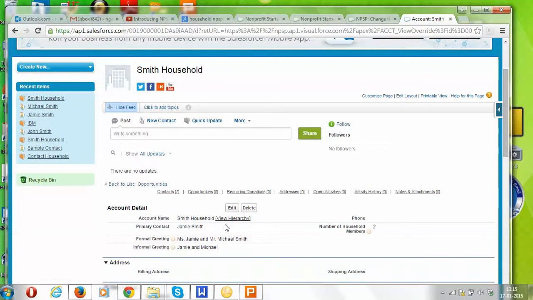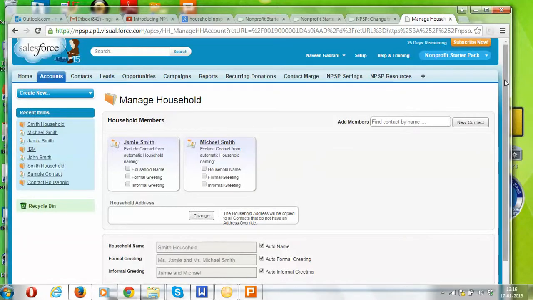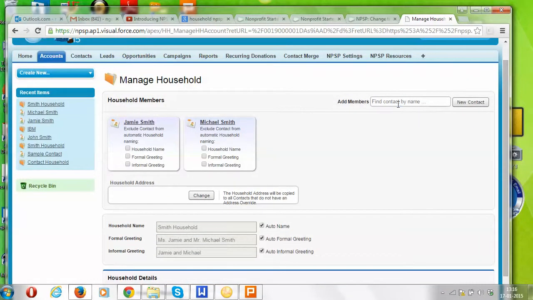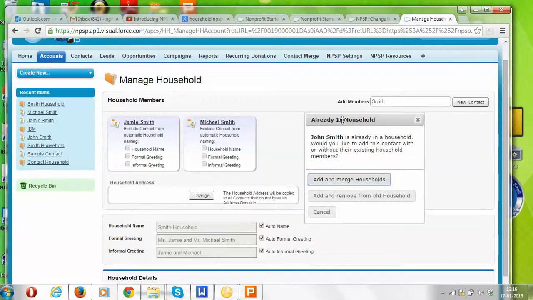Okay, let's go ahead and try to edit this household. Let's say there is one more person in the family that we found out. So we do a search for that, and then we found out there's another member, John Smith. Let's add this. Let's say this person is also related to the same family. So in this case, we have the option of add and merge households and add and remove from old households.